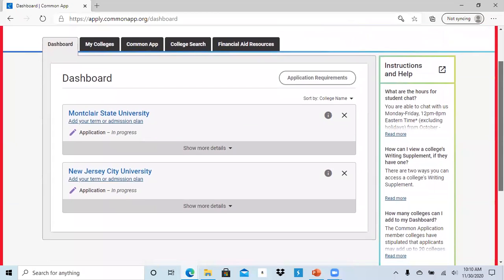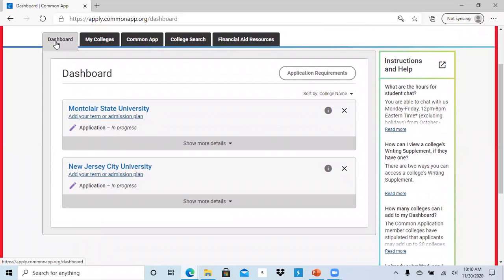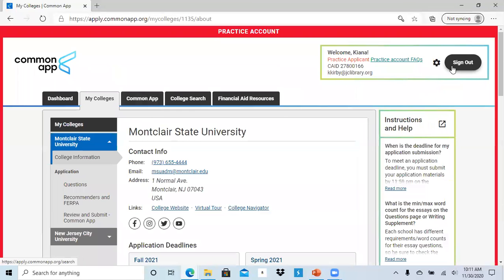So the very first thing you have here are your tabs. You have a dashboard tab, a My Colleges tab, a Common App College Search, and the Financial Aid Resources tab. If you see our dashboard, you see that I started applying for Montclair State University and NJCU University. And you can see the status here, it says in progress. I just want to click it just so you see some of that stuff we were talking about earlier.